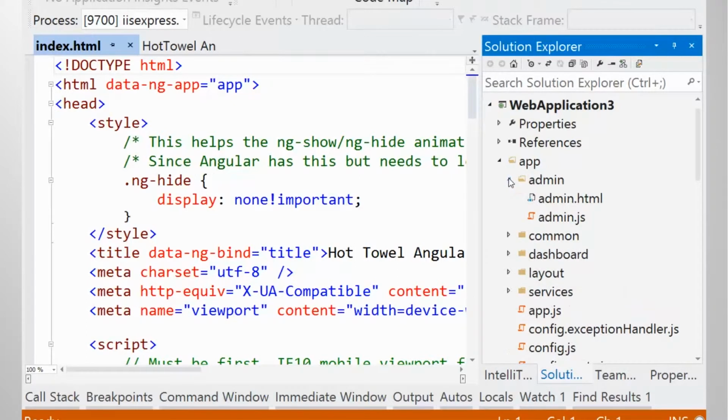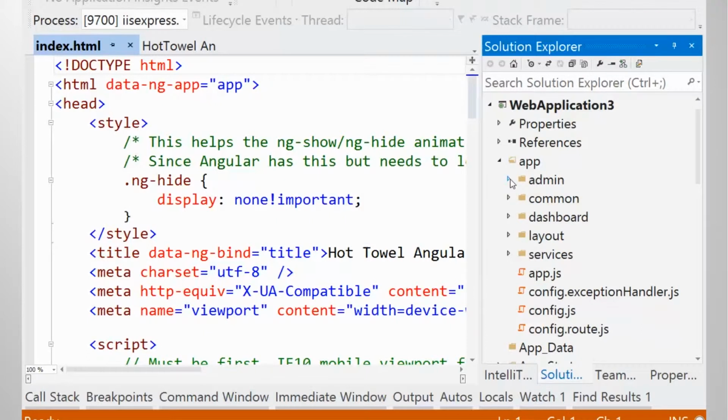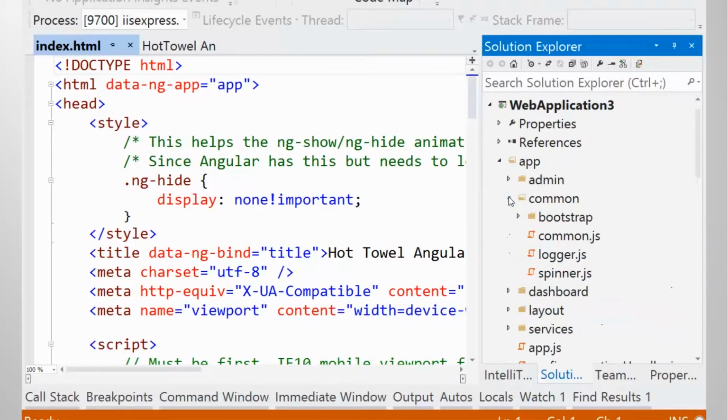The other way to do it, which is the way John Papa does it, is to do my folder structure by feature. So I have an admin feature or a dashboard feature, and inside there I'll then put all the related files. So you can see we have the admin view, the .html, and we have the admin controller. It's just a little bit different way of doing it. Nobody's right or wrong with it, it's just two different preferences.